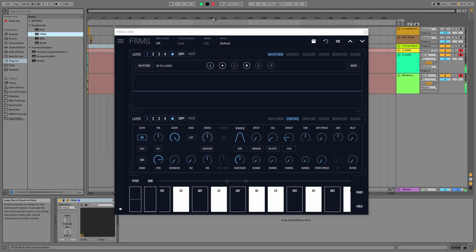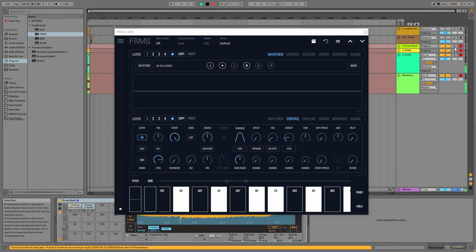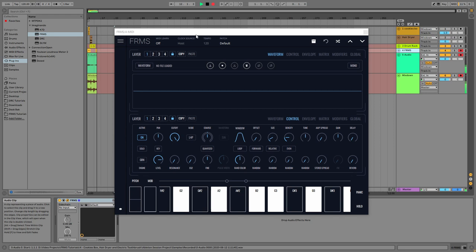Okay, so now we have both our samples ready. We have our cookie box here, and we have our hairdryer here. Okay, so now I'm gonna import both these samples into Frames.